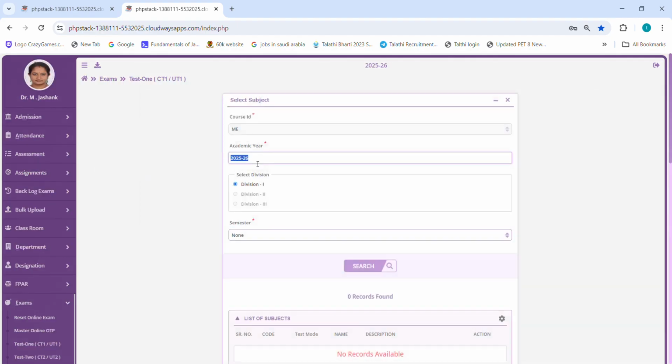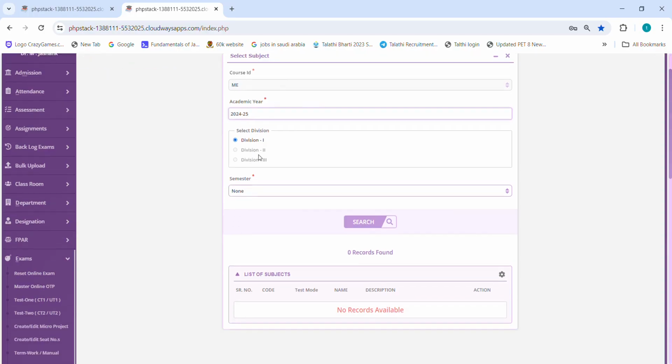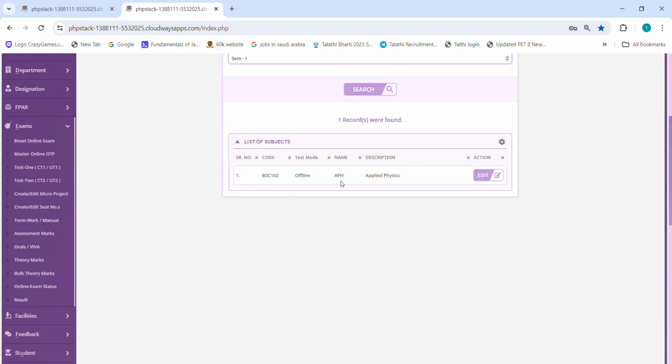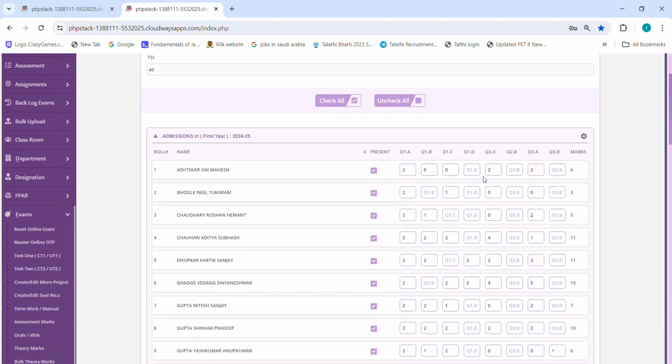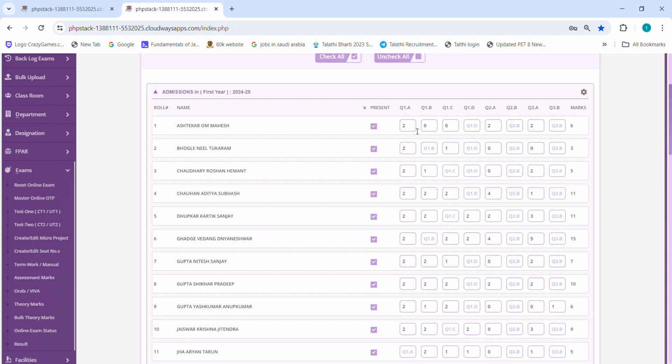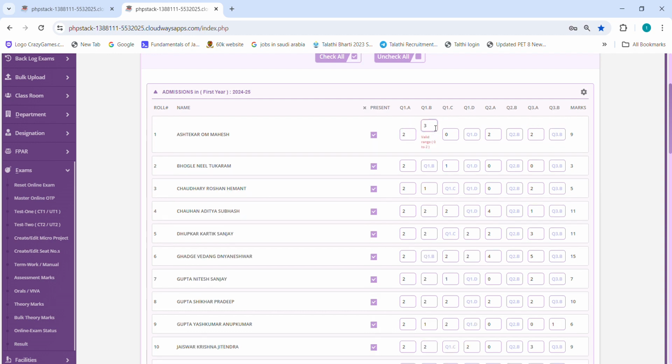Select the academic year 24-25. Select the semester. You will get your subject name. Click on the edit button, and here comes the sheet where you can fill the marks. The student who got the marks in question number 1A, you can put the marks here. If you try to put marks more than the allotted marks, it will show a red color message that the range is 0 to 2.